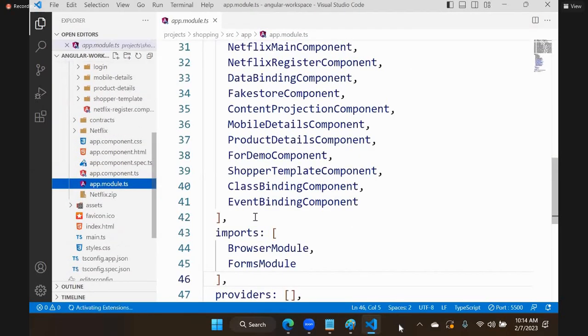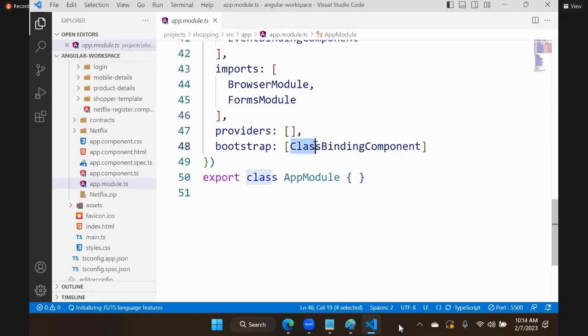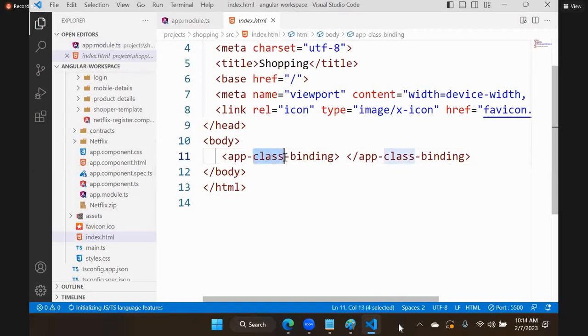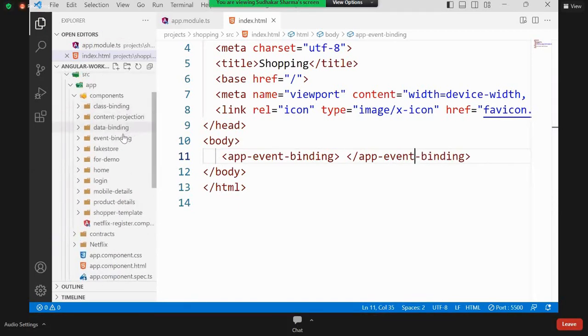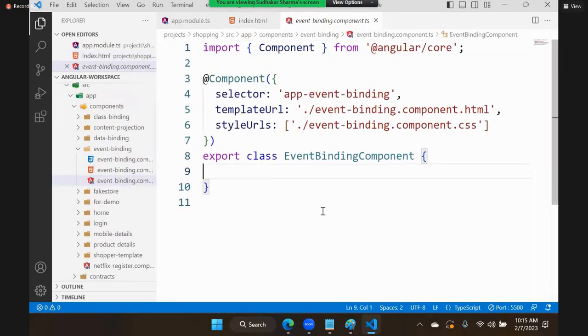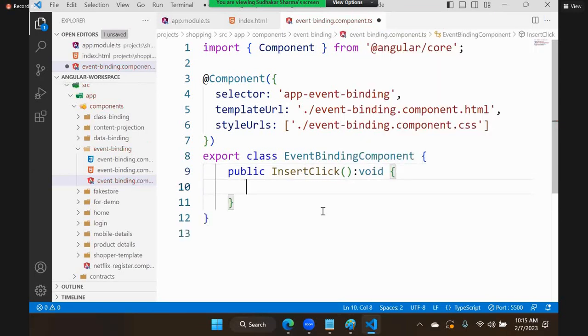In app module, I will give the event binding component in the startup. In index HTML, let's keep event binding in the startup. Okay. Let's go to the event binding component TS file. Here we will write a public method insertClick. InsertClick is a void type and it is expecting one argument e. What type is e? Any, because it is an object which may contain object related details or event details.